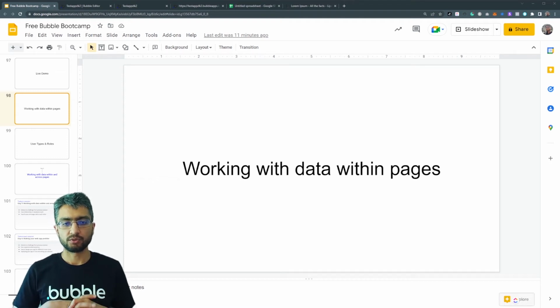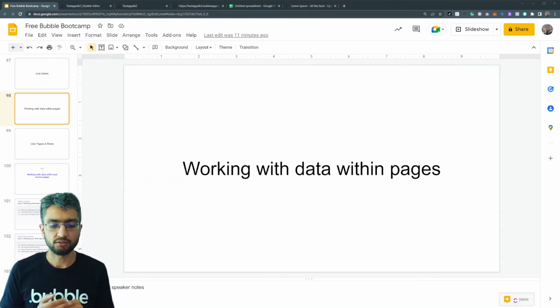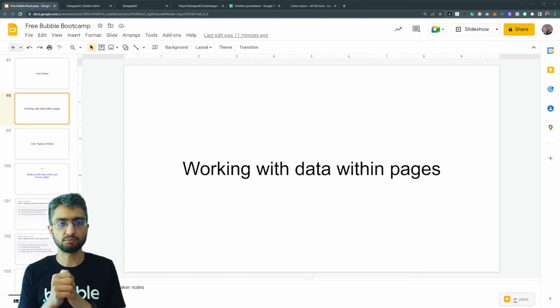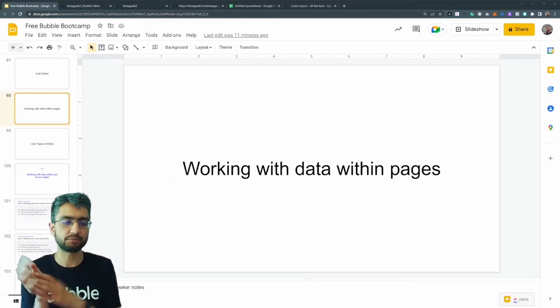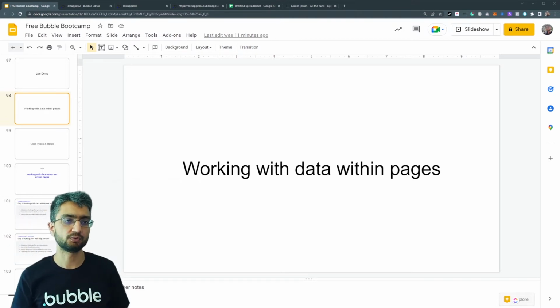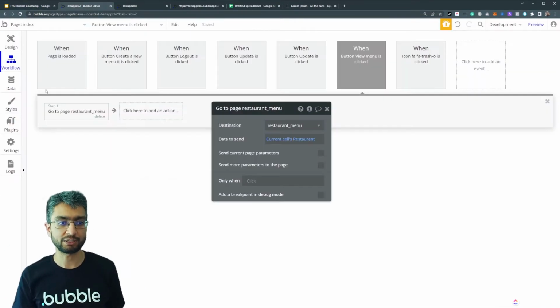All right. So in the previous video, we were looking at passing data between pages. Now let's take a more in-depth look at working with data and passing data within a page. How do we pass data to a pop-up? How do we pass data to a repeating group? How do we pass data to groups, groups within groups, floating groups? Let's just shuffle data around and learn more about it because it's a really powerful feature.